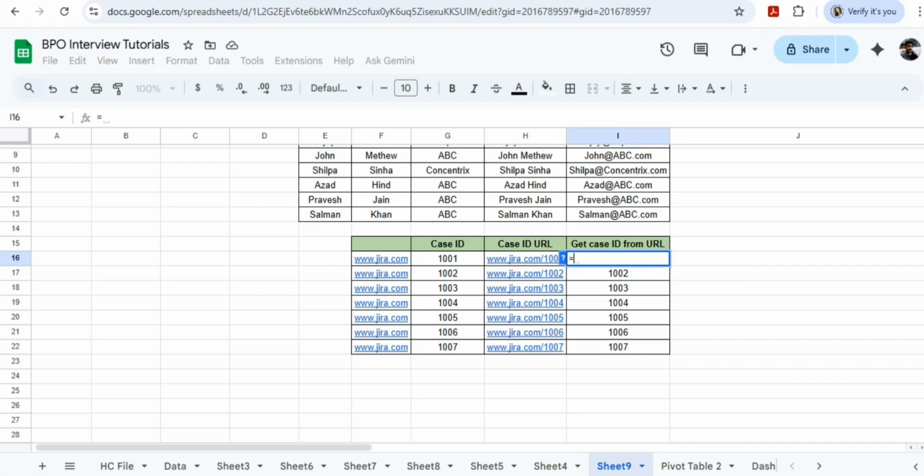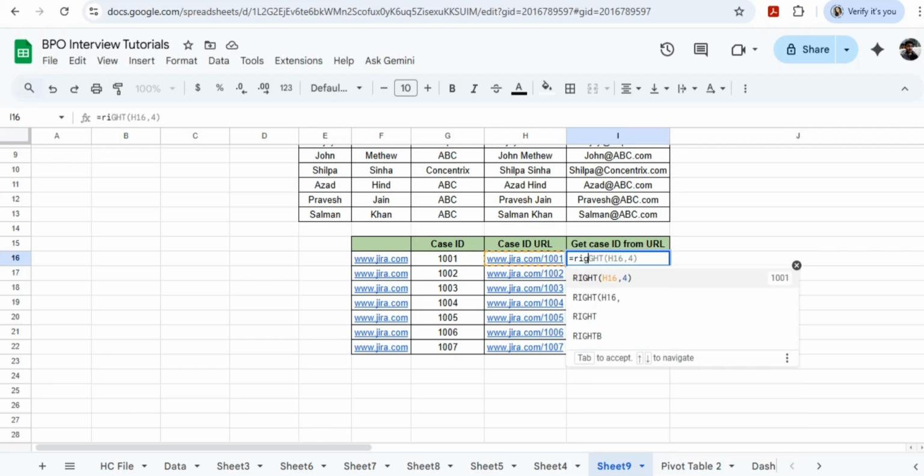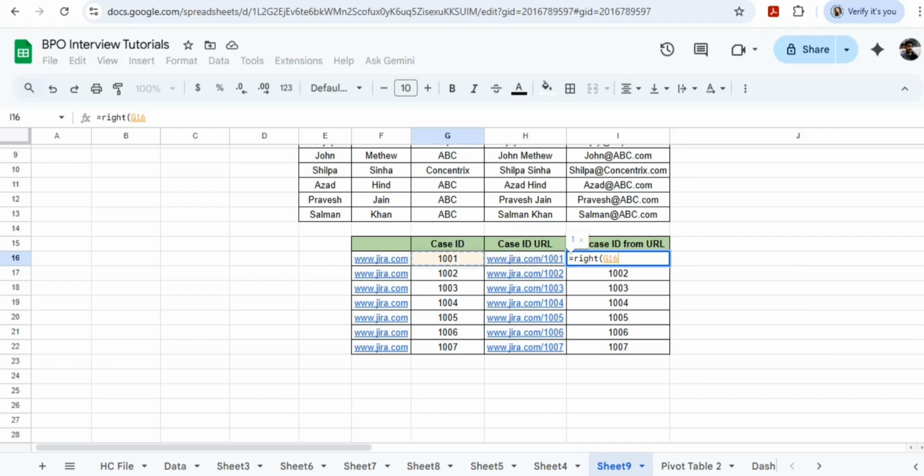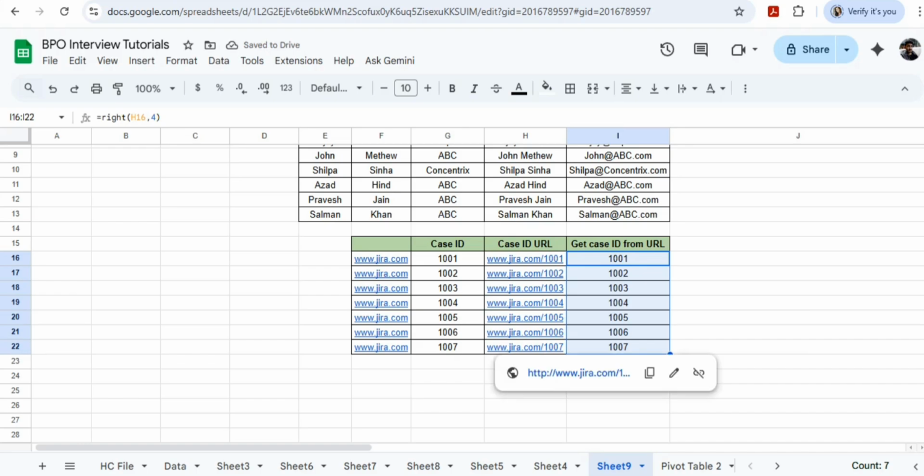Now for me, all the IDs are at the end, and all are 4-digit numbers. So I'll write equal to, the RIGHT function, open bracket, choose the case ID URL, then comma, and I will add 4, which means I require the last 4 digits. I got the case IDs directly. I will drag this formula to the last, and in this way I'll get all my case IDs from the URLs or unique case IDs, guys.